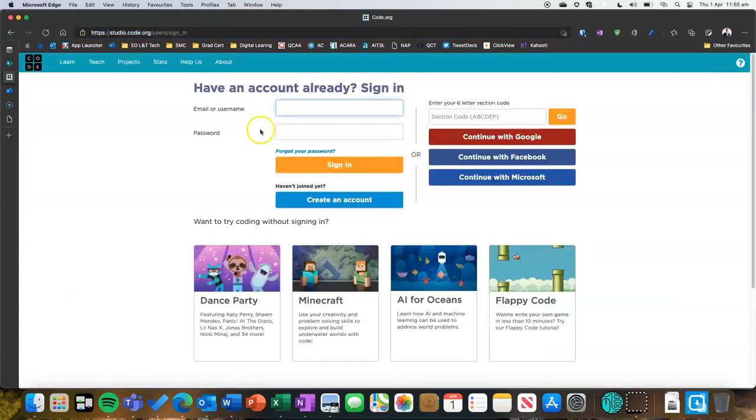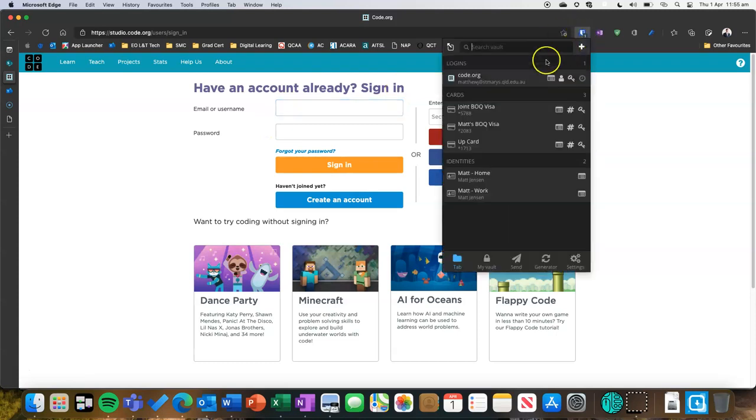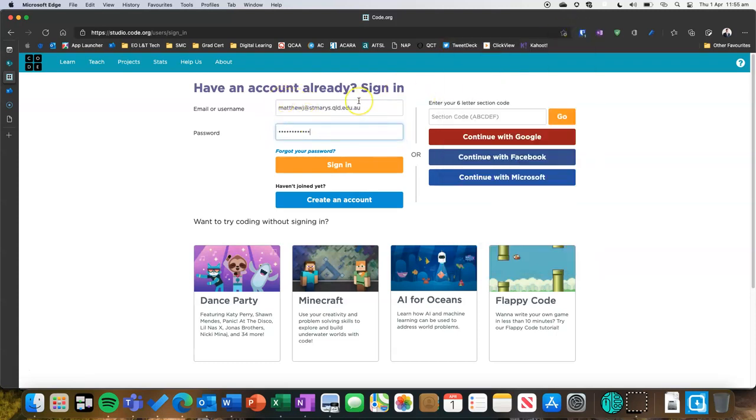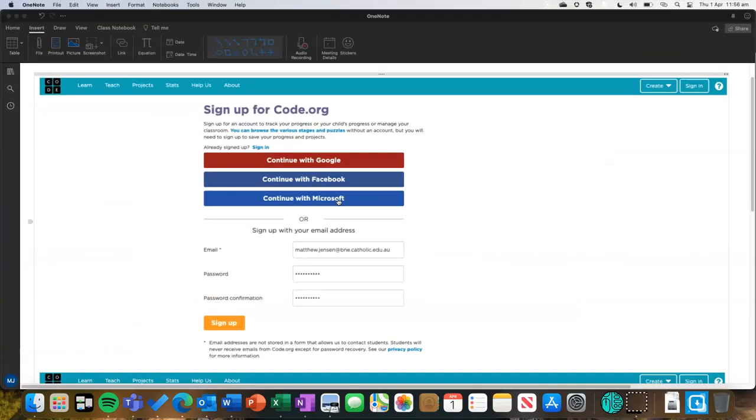Now, obviously, if you've already got a username and password, so if you've already signed up, you're going to enter that and click sign in. If you don't, that's okay. You're just going to click the blue create an account button. And then the first page you come to is going to look like this.